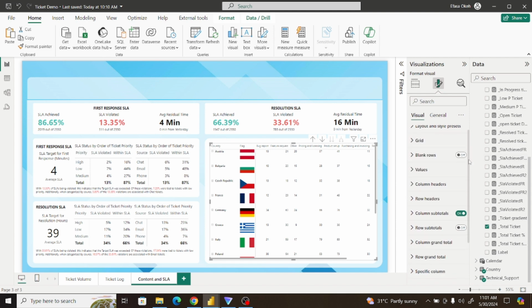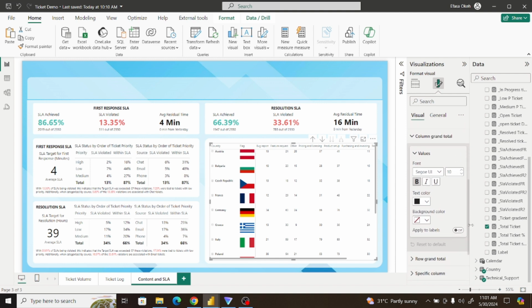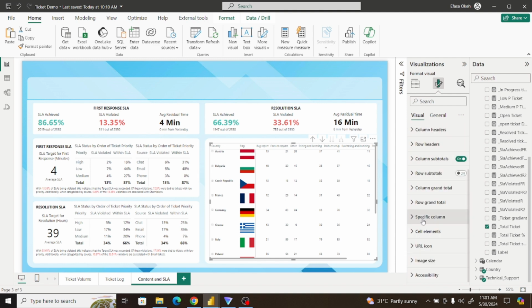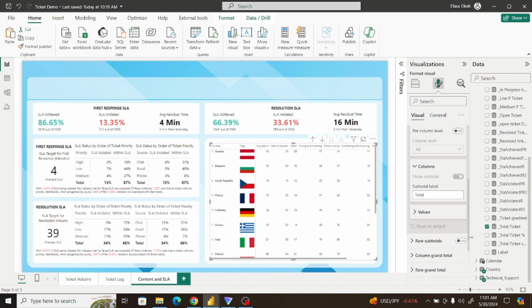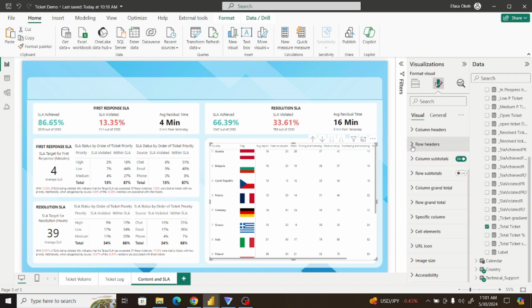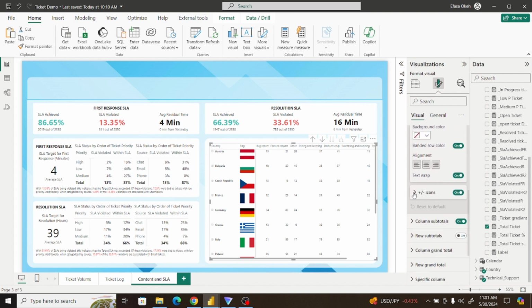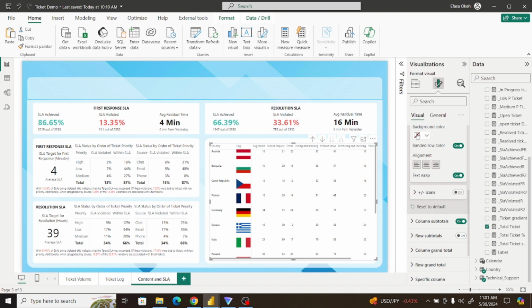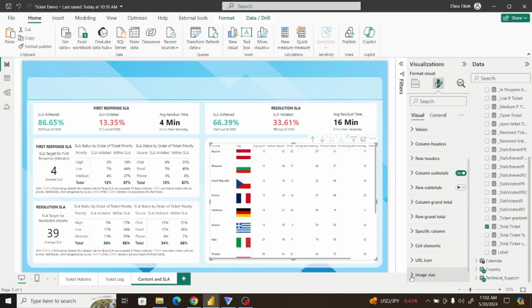So scroll down, come to, is it column grand total now? Not column grand total, it should be somewhere here. Column subtotal, I hope so. Not here. Okay, row headers, scroll down, row headers. So on the row headers, you see the plus or minus icon, you just turn it off. Great. Next, we go to the image size. Look, this is the image size. Scroll down, change the size.